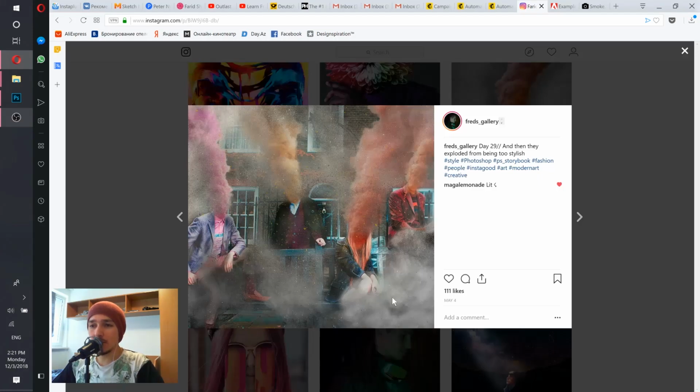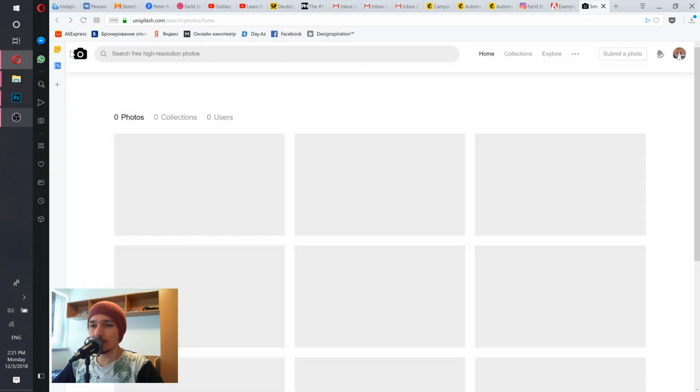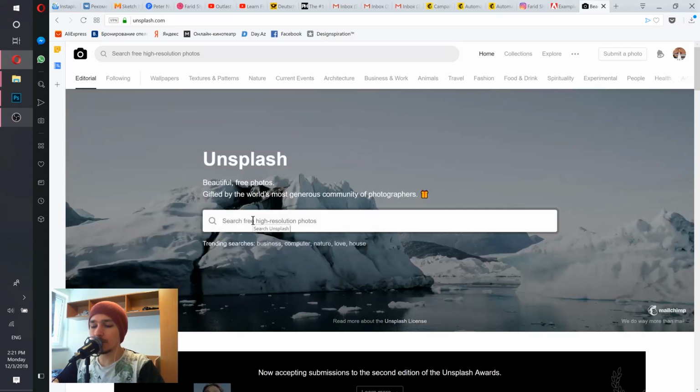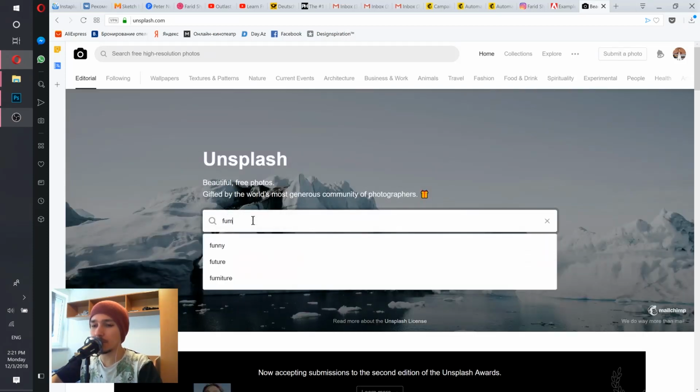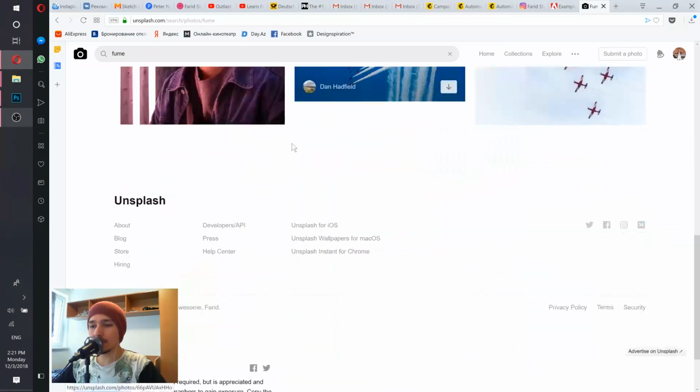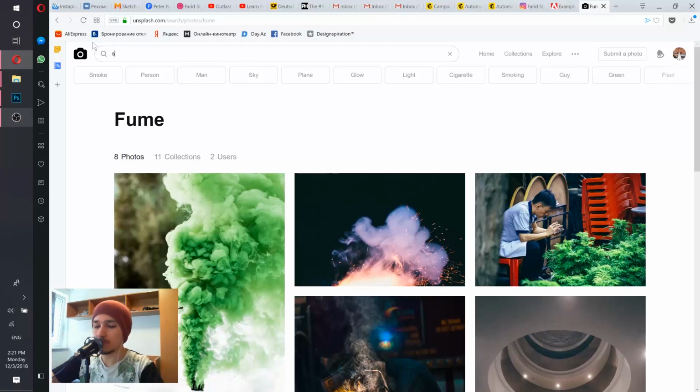How do we actually add smoke like this? First of all, let's go to unsplash.com. On this website you can find different types of smoke. For example, let's type fume, which is also smoke. Okay, wait, not fume, let's type smoke, better.